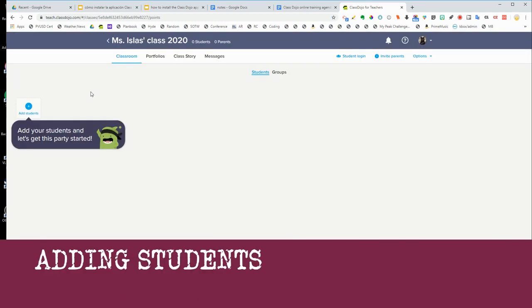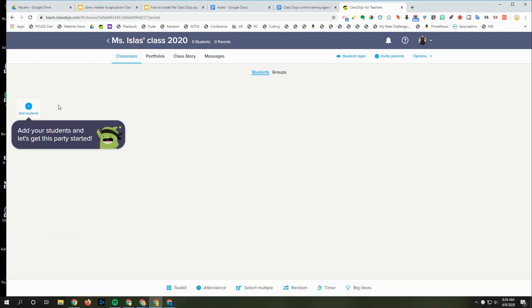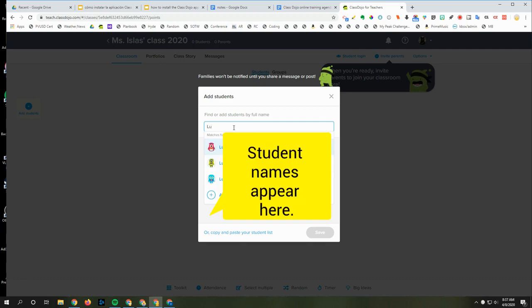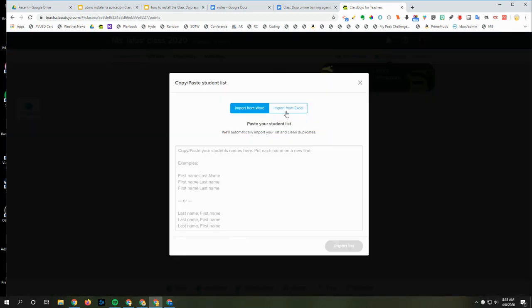And then here it says add your students and let's get the party started. So I'm going to click on the plus sign. Now I could just start typing names. Since I've already connected to my school in this account, if I start typing names, they start to populate here with students that have connected to Class Dojo in previous years or this year at my school. So if I type a name and I see that student, then I can just click on them and add them like that, and then keep typing names and keep going that way. Or you could click on this down here, and you could import students from an Excel sheet. Let me just show you what that looks like.